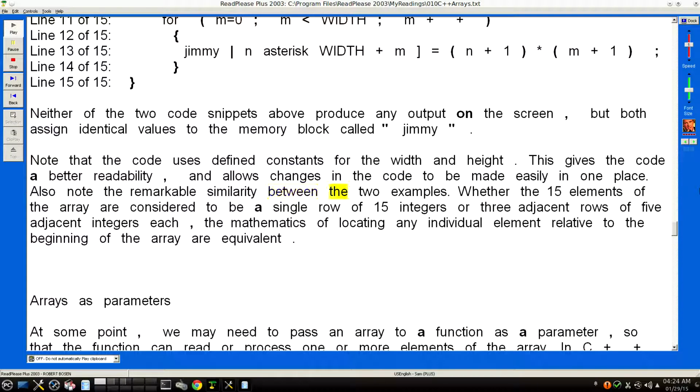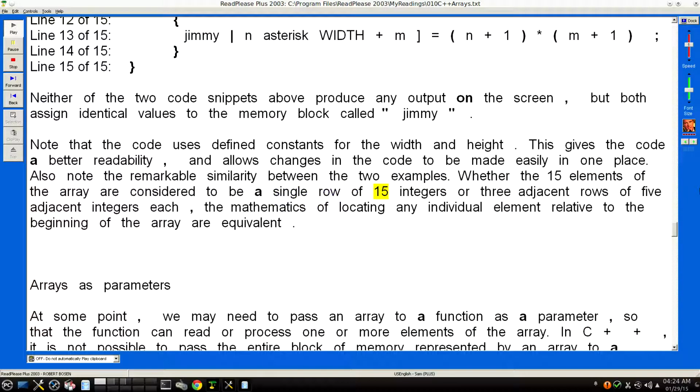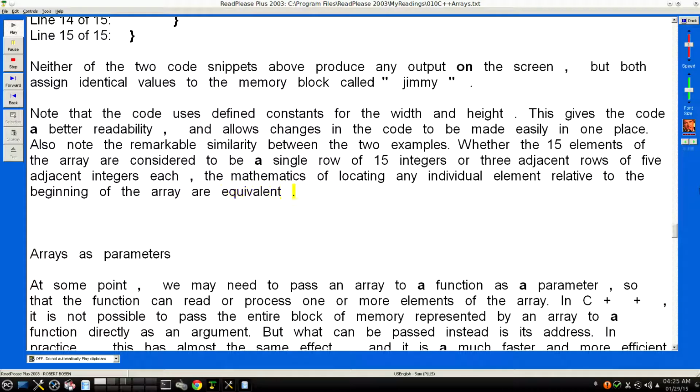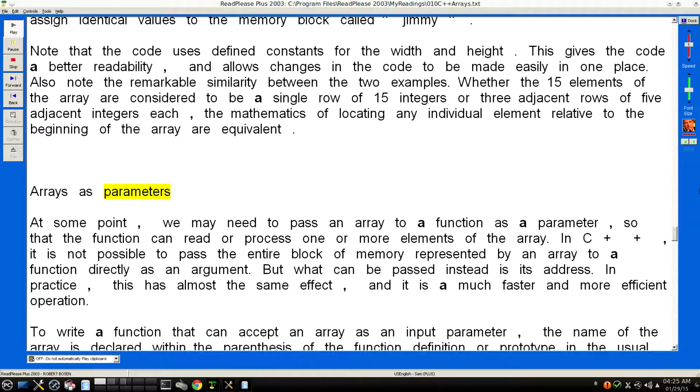Also note the remarkable similarity between the two examples. Whether the 15 elements of the array are considered to be a single row of 15 integers or 3 adjacent rows of 5 adjacent integers each, the mathematics of locating any individual element relative to the beginning of the array are equivalent. Arrays as parameters.